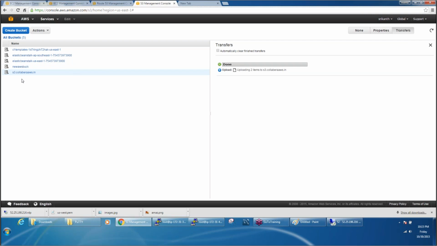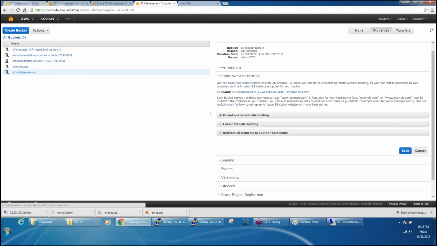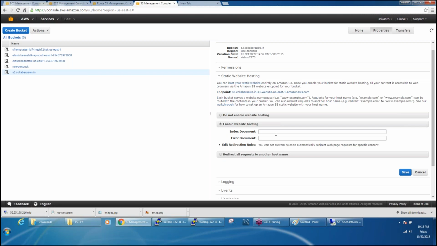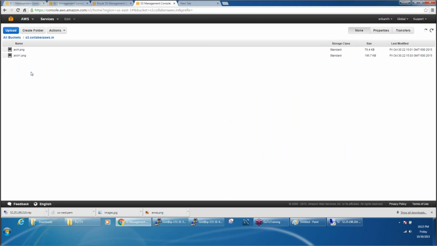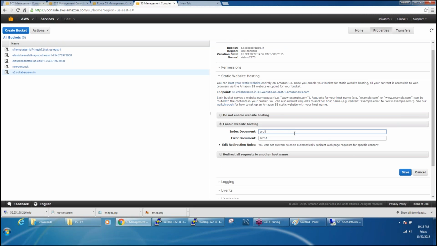Now if I want to host a website out of this bucket, what I have to do is click on static web hosting, click on enable web hosting and give it an error page and an index page. Right now, before I click on save, I just want to make sure the extensions are right. It's PNG and PNG. So I'm going to look at properties. I want to give the right pages so that it works correctly.